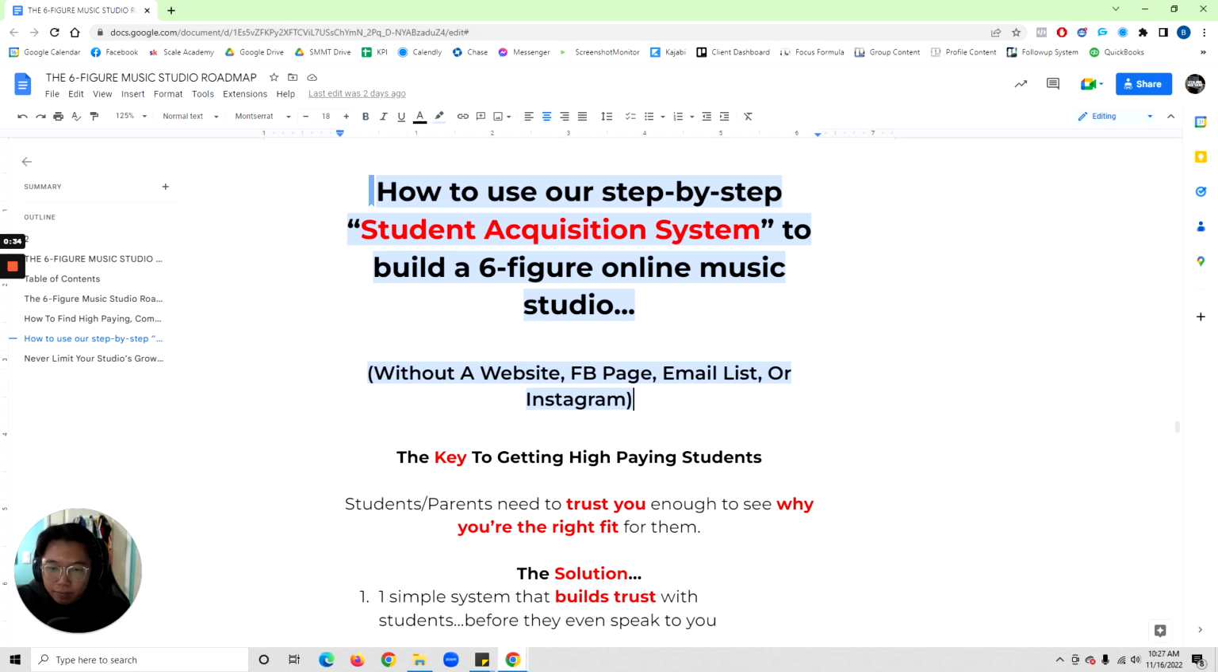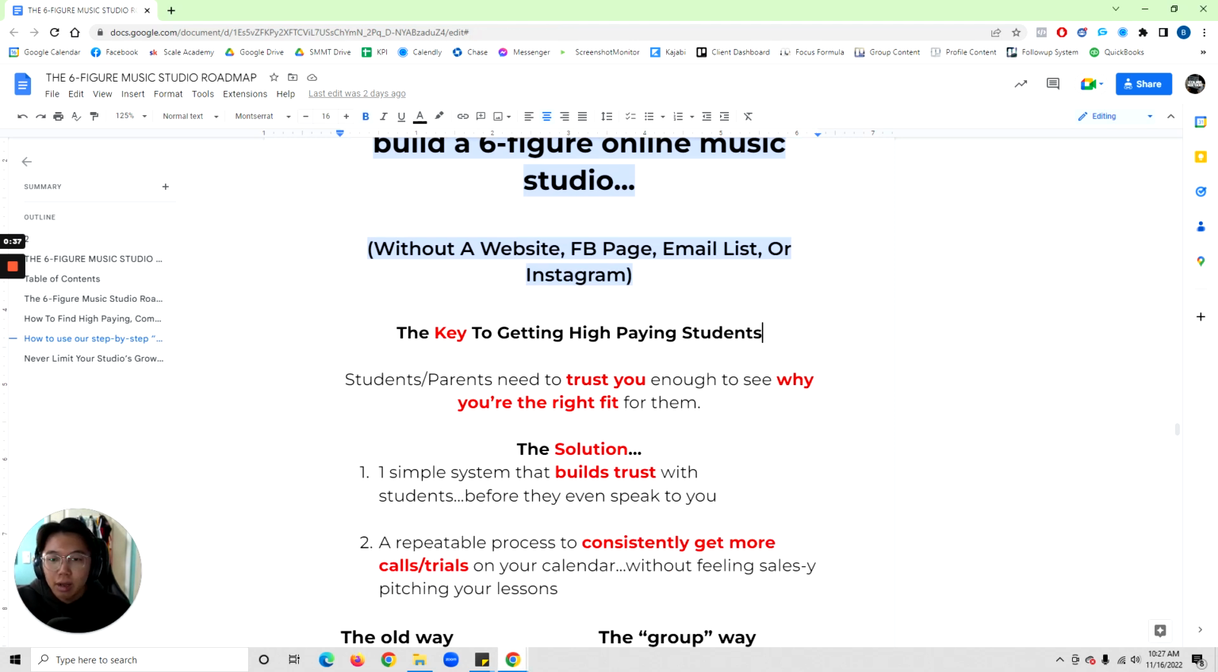So here's the key. We've talked about how to get high-paying students, but the key to get them consistently is to have your students and your parents trust you enough to see why you're the right fit for them. And that's the key, the trust part. The thing that I see a lot of teachers miss with their marketing is just building trust. Because a lot of times they're just using their Instagram, their Facebook, their website just to say, buy my lessons, buy my lessons. But there's a huge chunk of people that don't know who you are or why they should buy from you specifically, right? They need to see why you're the right fit for them.